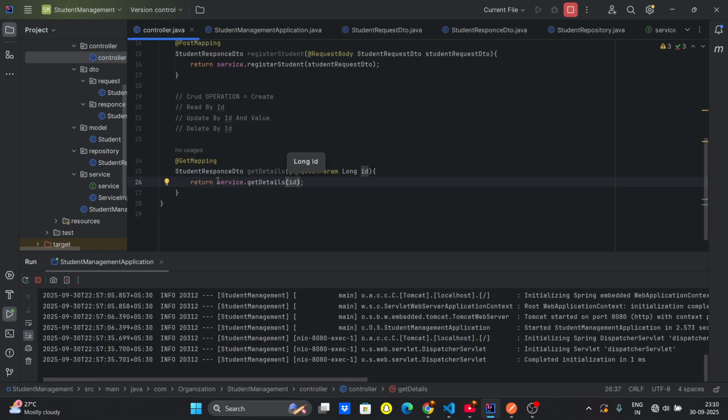So that is basically the service calling the get detail method, and inside the detail we pass the ID that is given by the user. Okay, so our implementation of finding user details is completed.